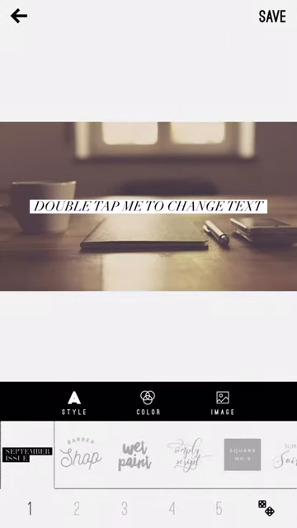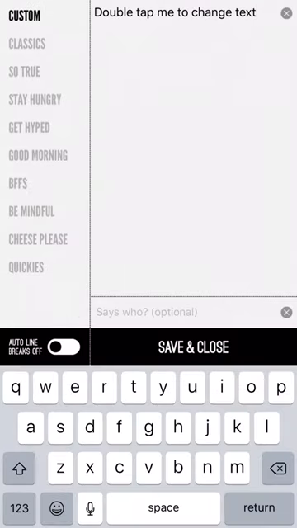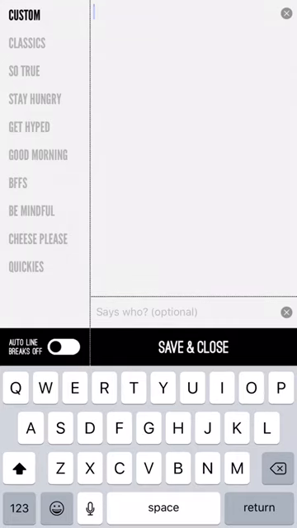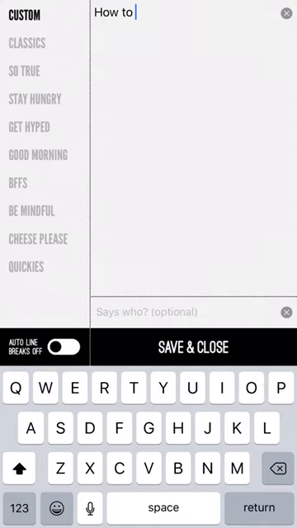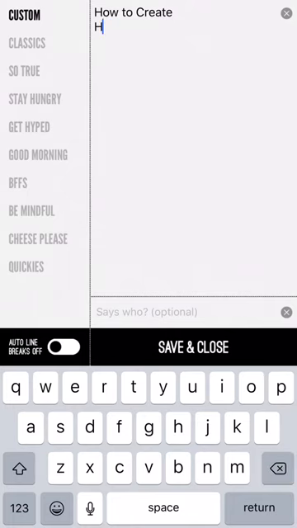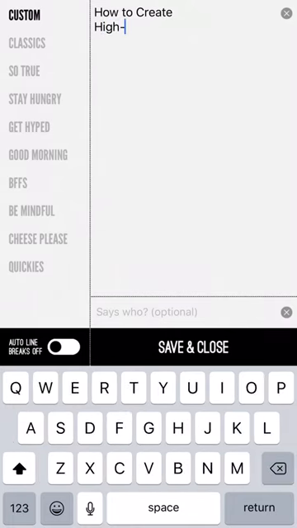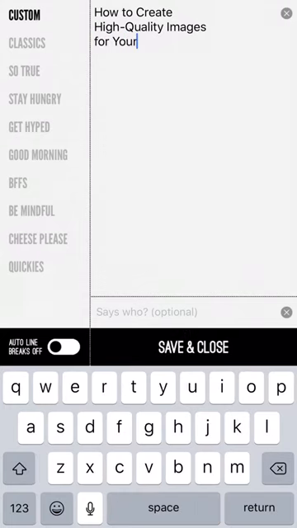Okay, let's go back here. So you can double tap and it's going to give you the opportunity to put text in. So I'm going to double tap that. Up at the top, you see that X. I'm going to hit the X. It's going to take the sort of placeholder text out of there. And I'm going to type in how to create high quality images for your blog posts.